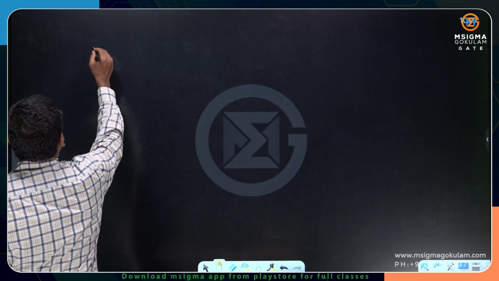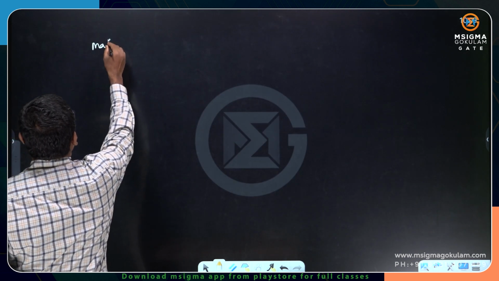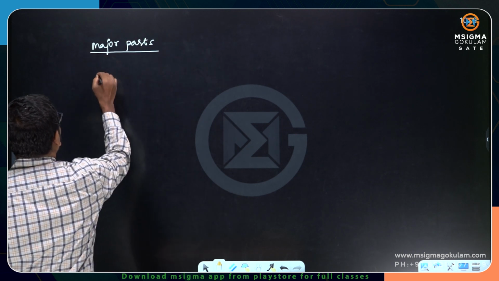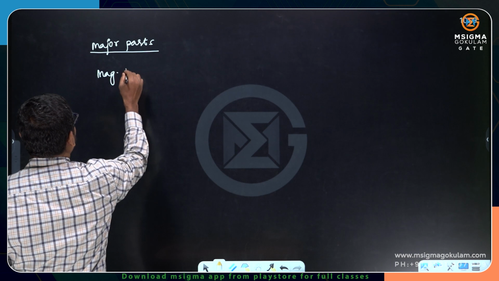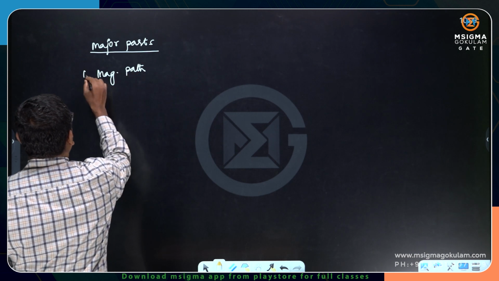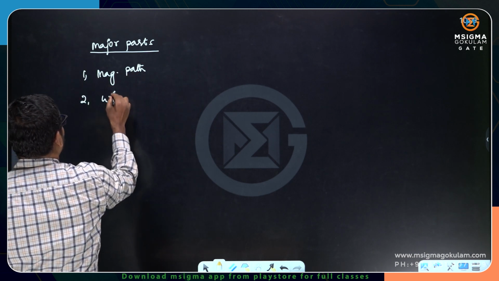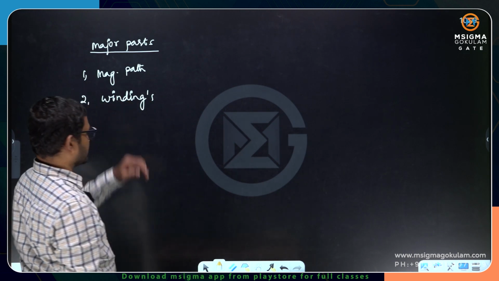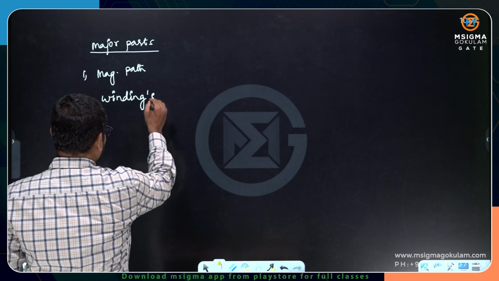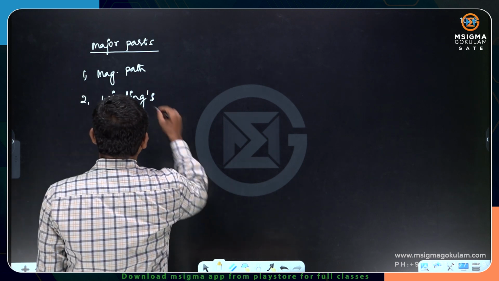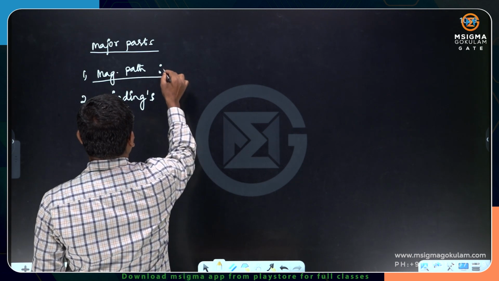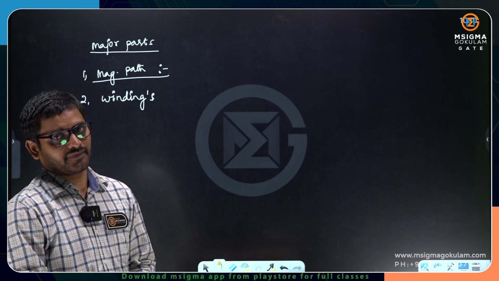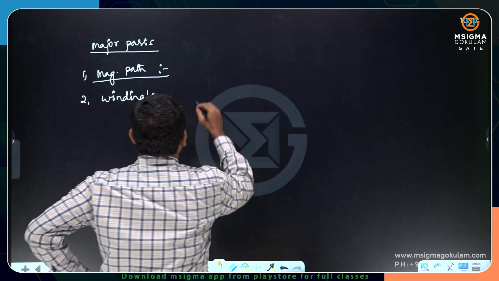The major parts in any machine are the magnetic path and windings. We will be discussing the magnetic path first. The purpose of the magnetic path is to create and carry the flux lines. How do you create this magnetic path?